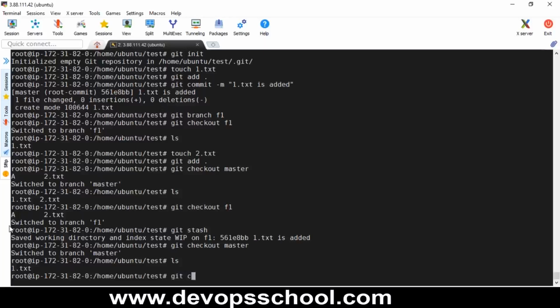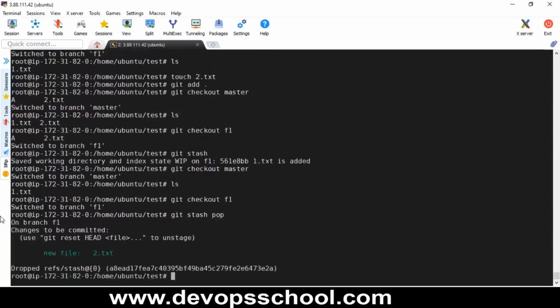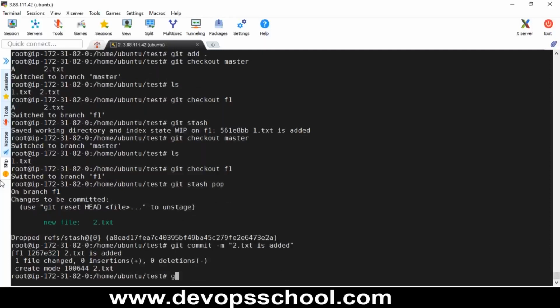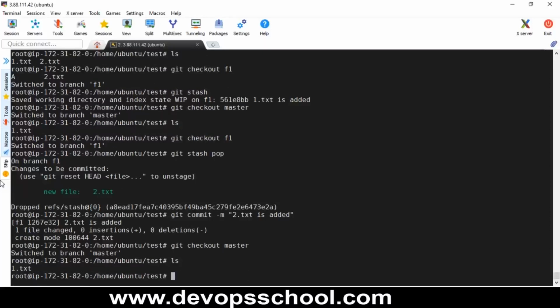Finish the changes. Now you will go back to your f1 branch, and you will say git stash pop. With this command, now this file is available. Now you can say git commit minus m, 2.txt is added. Once it is committed into the particular branch, it will not be visible to the other branch. If I go there and say ls, this will not be visible unless you do the merge. So this is the git stash command.